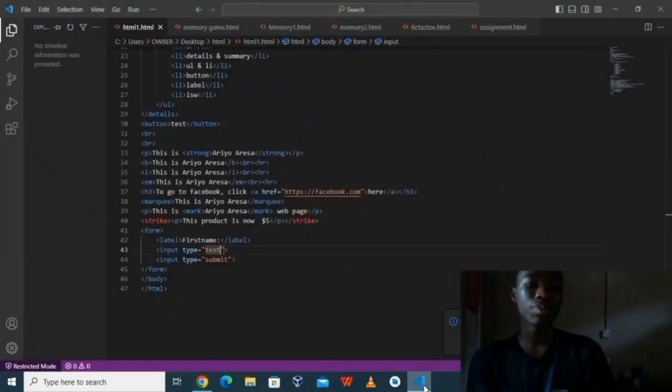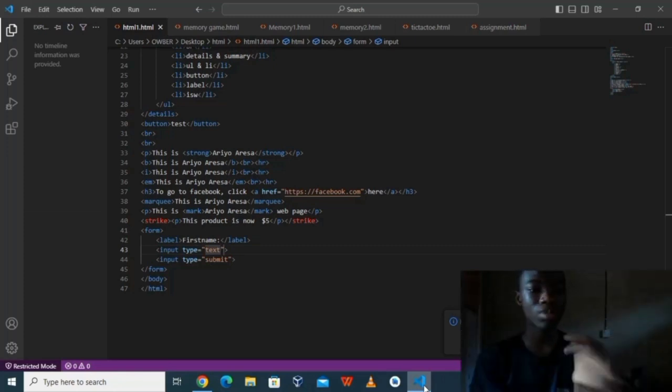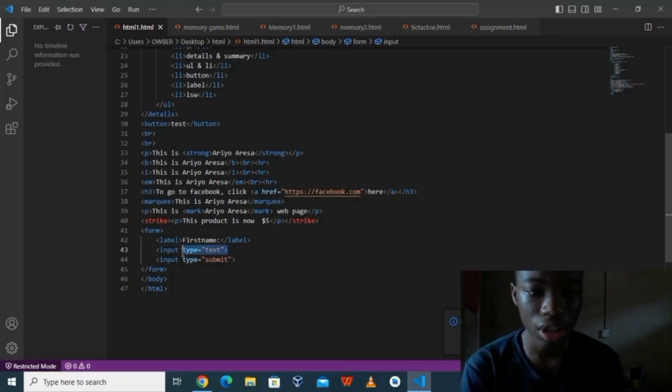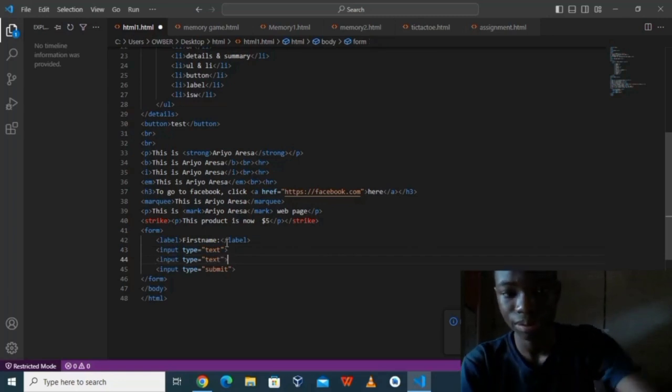In input you have to let the system be able to process the type of inputs you are putting. So you put the type. We have different types of inputs. We have input type text, input type password, input type button, submit, input type range, input type radio, input type checkbox, and so on. So we are going to be looking at everything in this video. Let me start with, I've written the input type text already. So let me go to the input type password.